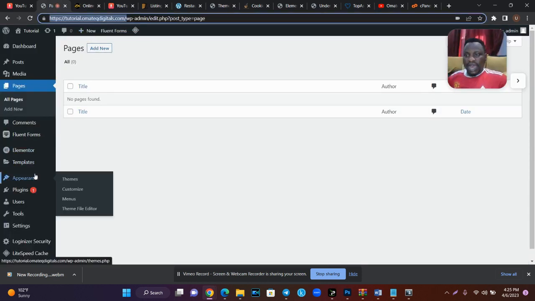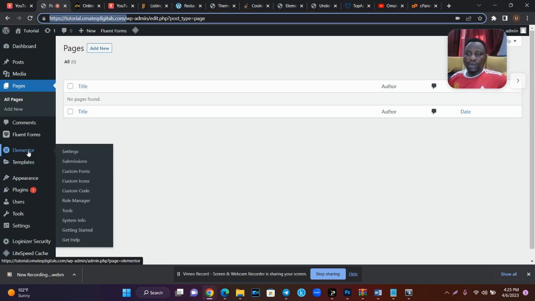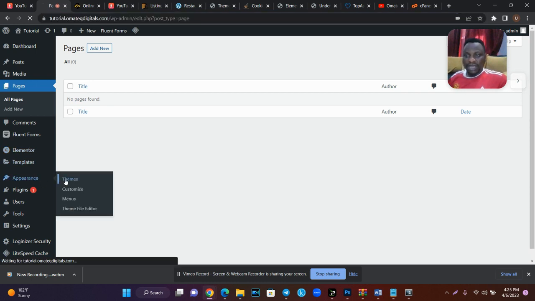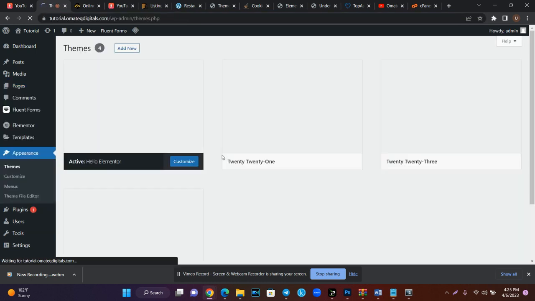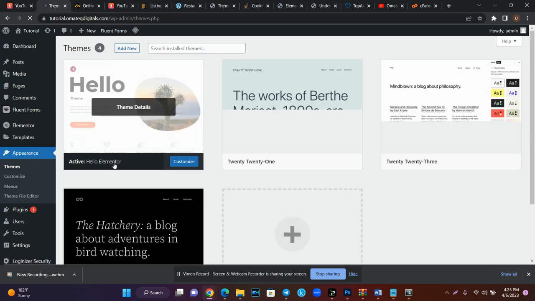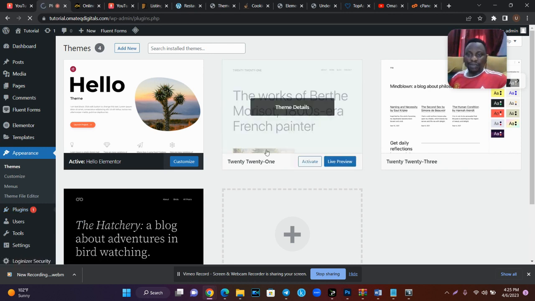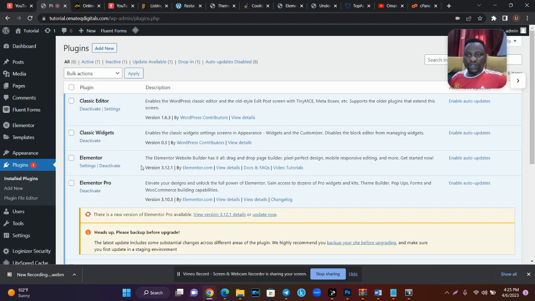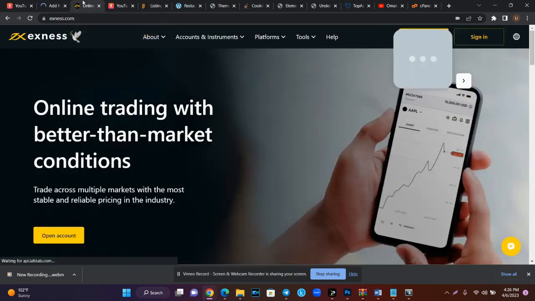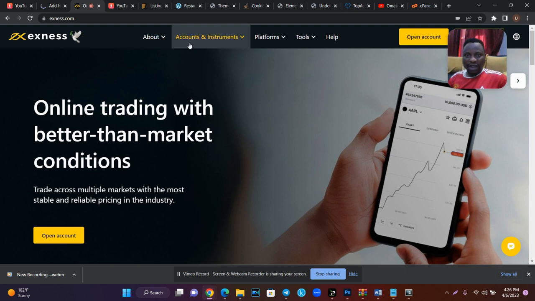For the record, I am using Elementor, and my theme is the Elementor theme, which is Hello Elementor, and my plugin is the Elementor plugin. So these are free plugins which I am going to use in the course of this tutorial. We are going to create the about page. Okay, we have about, we have accounts and the rest.